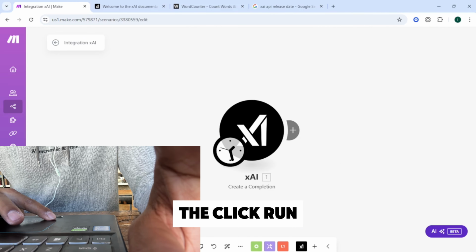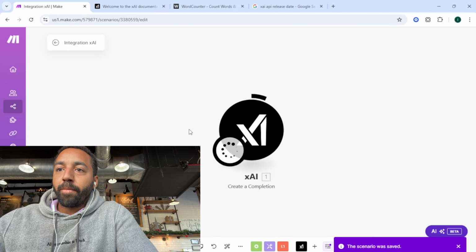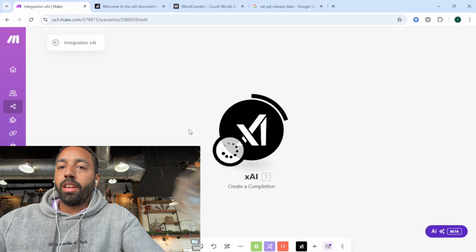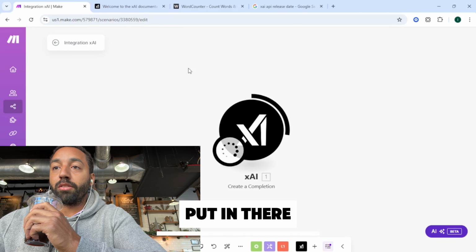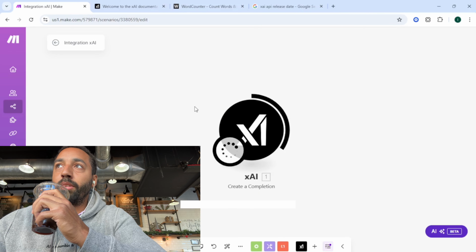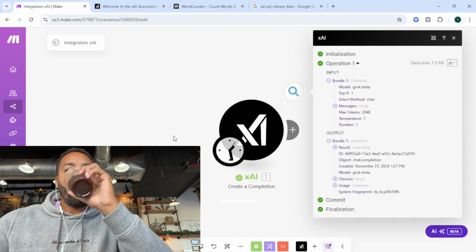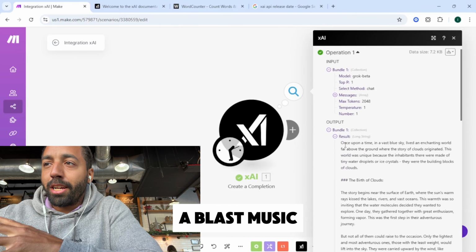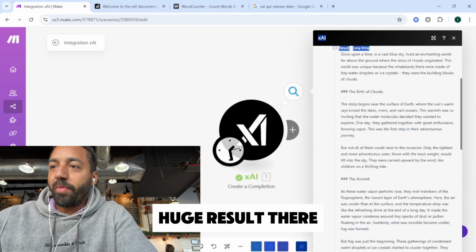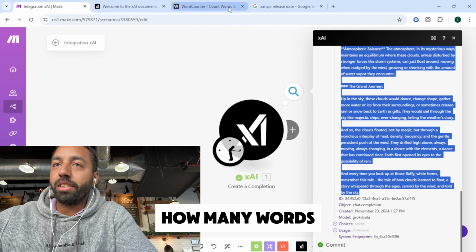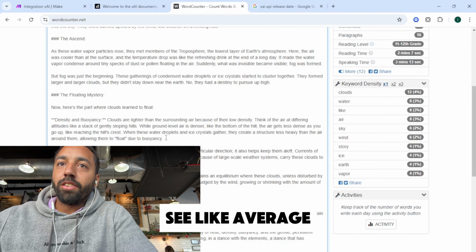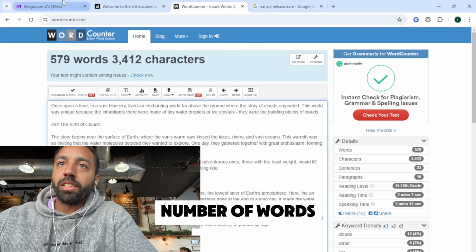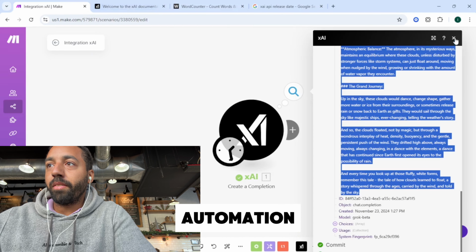But yeah, let's see what this brings. I'm going to click run, and it's going to take a second to run. The last prompt I put in there was pretty long too. I basically did the same thing over again, but I forgot to press record. Let's check out the results. Oh my god, once upon a time in a vast blue sky. That's a huge result there. Let's check out how many words that is. It's roughly around the same number of words that I got last time for this automation.